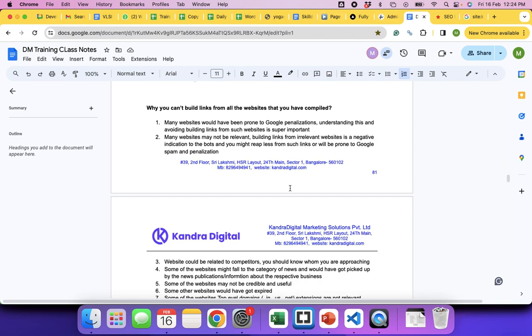Many websites may not be relevant. Building links from irrelevant websites is a negative indication to the bots, and you might reap less from such links or be prone to Google spam and penalization. Here, don't treat penalization as some very big thing. People portray and treat it as a big thing because they don't know what it is.